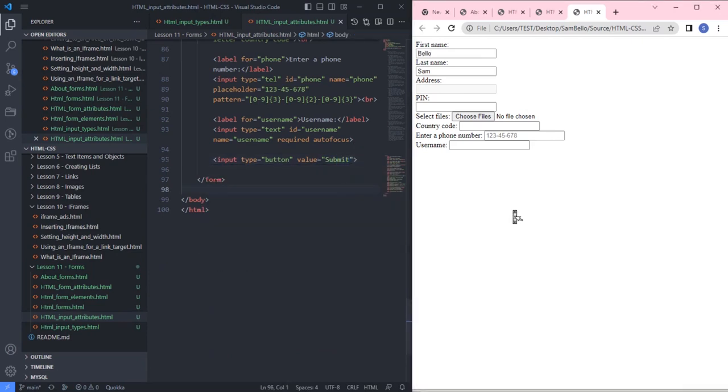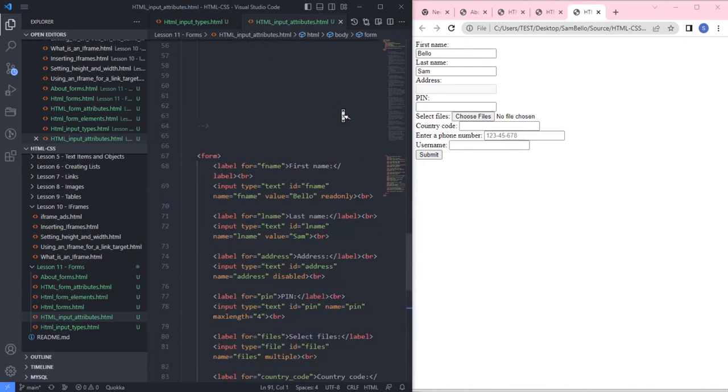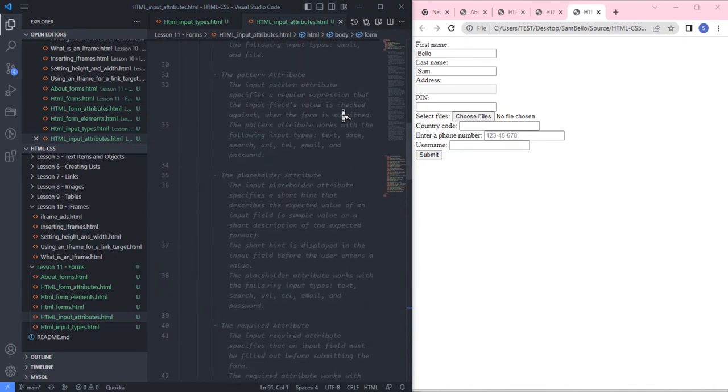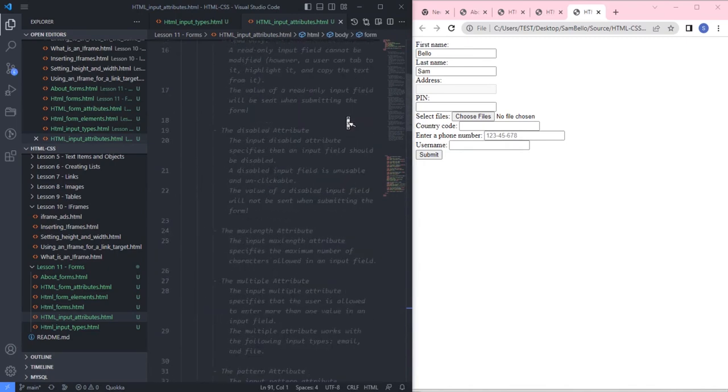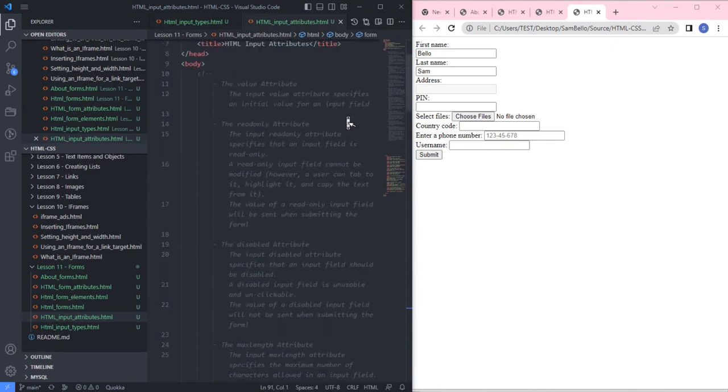Okay, so whenever I save and refresh, you can see the submit button. So I need a break over here to bring it down, a break tag to bring it down. Okay, so the submit button is here. Okay, so that is that about the read-only attribute and the submit button. Okay, so I hope that is clear.